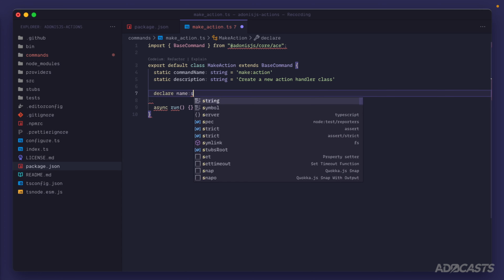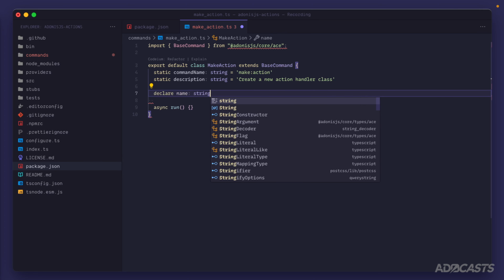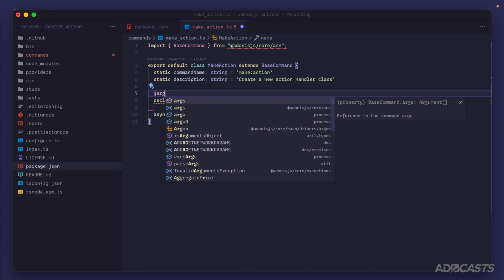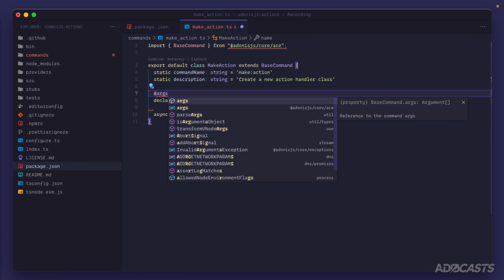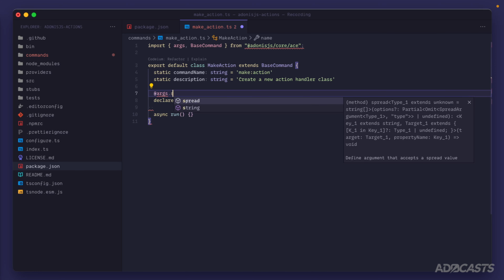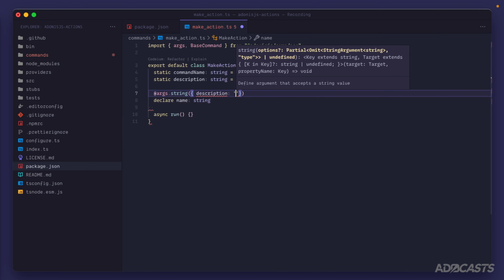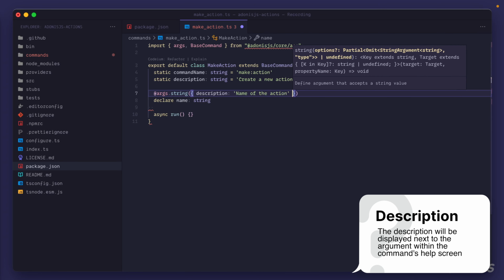So let's say we want to have a name argument, which will be the name of the action that we'll end up generating. And we can define it as an actual argument by decorating it with the args decorator from AdonisJS Core Ace and specifying it as a string by doing .string off of that. And we can even give it a description, name of the action like such.